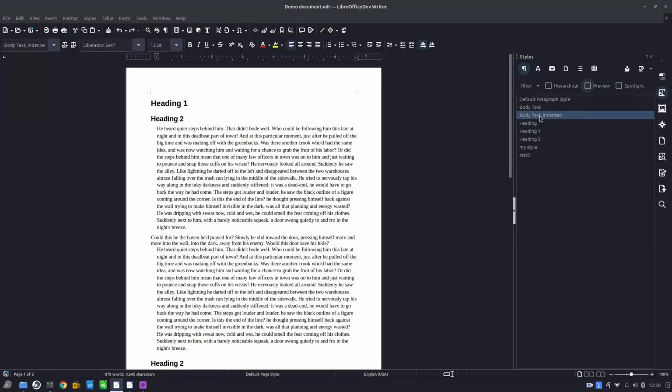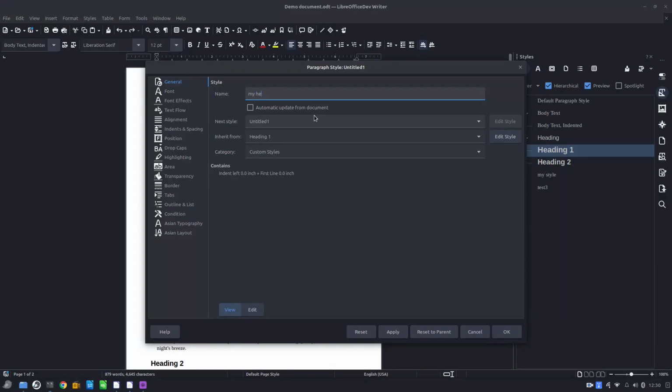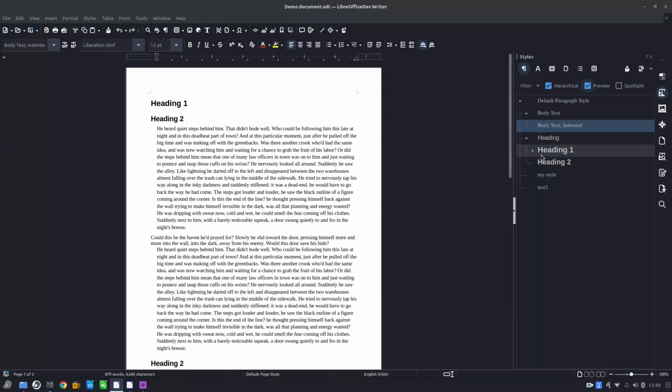I can see it very nicely. I can also arrange hierarchically. So for example, I can group, I can create a style here under heading 1. So let's create a new style, my heading 1. So now it's here. So I can have things grouped by headings, by body text, and so on. So a very, very beautiful thing here. Thanks to Jim for this update on styles.